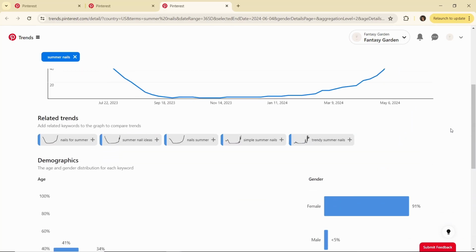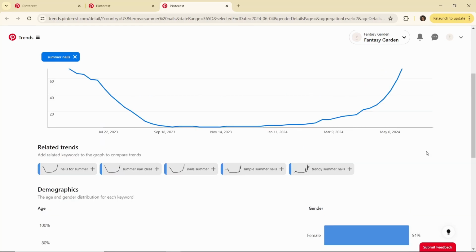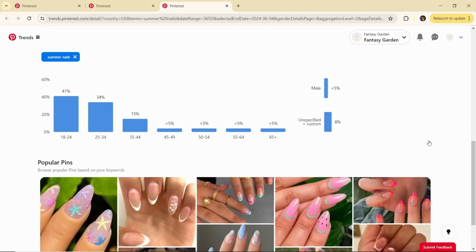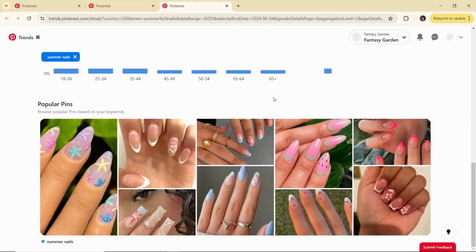We can scroll down a bit and we get more related trends such as nails for summer, summer nail ideas, nail summer, simple summer nails. These are just different keywords that you can use in your post to make more SEO friendly content. This summer nails keyword is mainly female oriented, and if we scroll down a bit more, we get popular pins that we can check out and get some inspiration from.